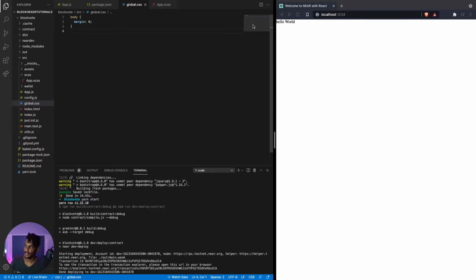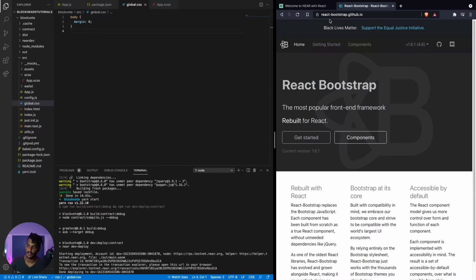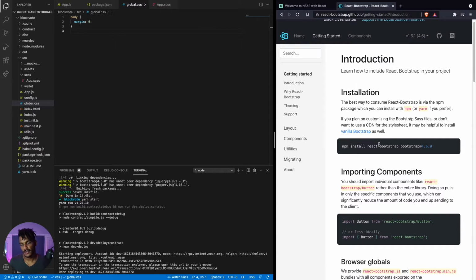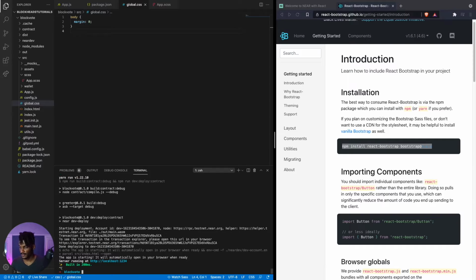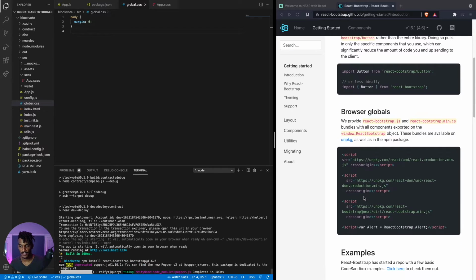After that, we're going to go ahead and install React Bootstrap. So go over to react-bootstrap.github.io. Go over to get started, and then copy this line here. Hit Control C to stop your development server. Hit Command V to paste in that line, and start installing React Bootstrap.